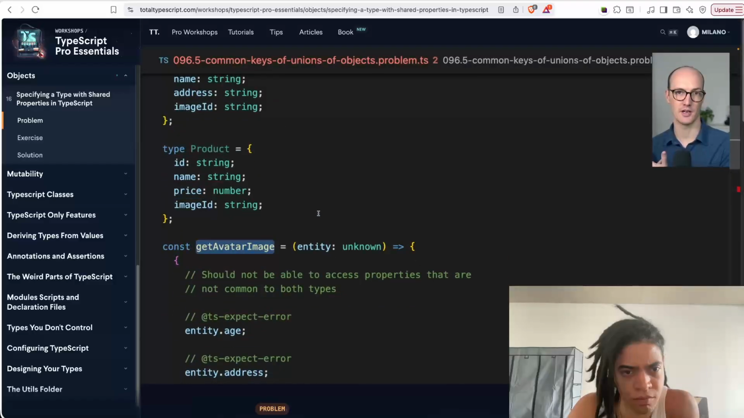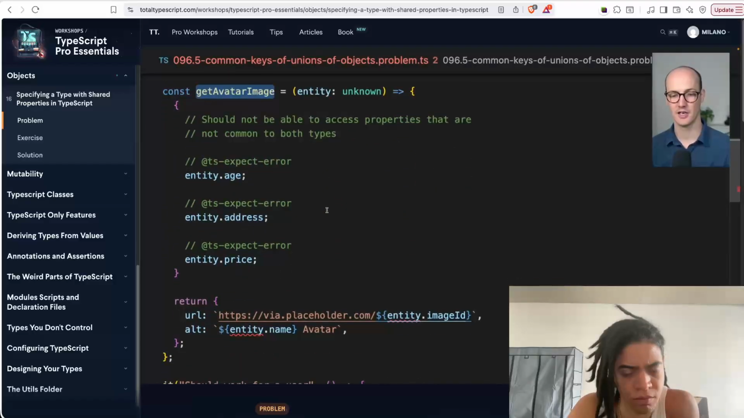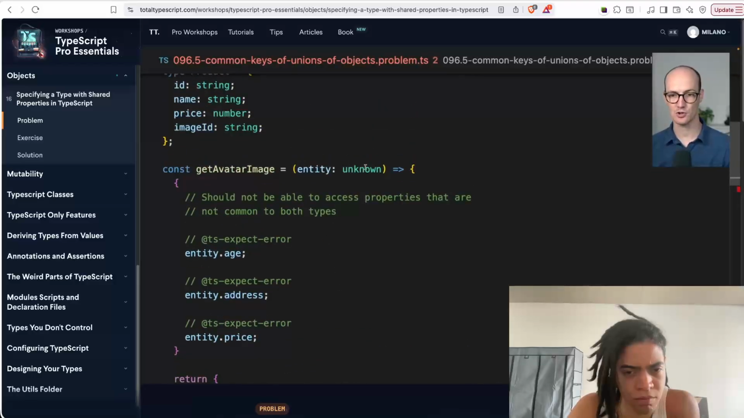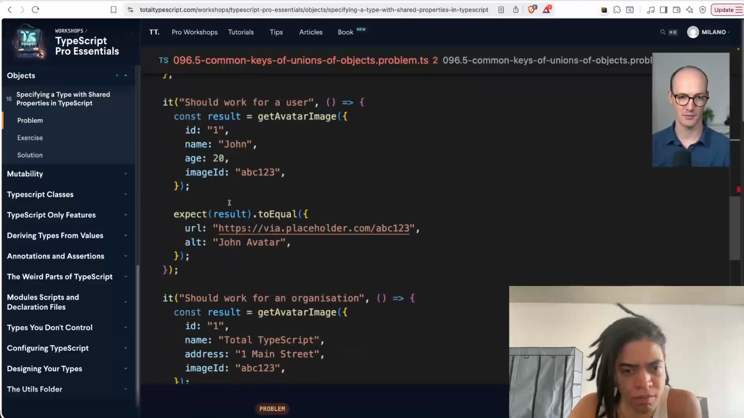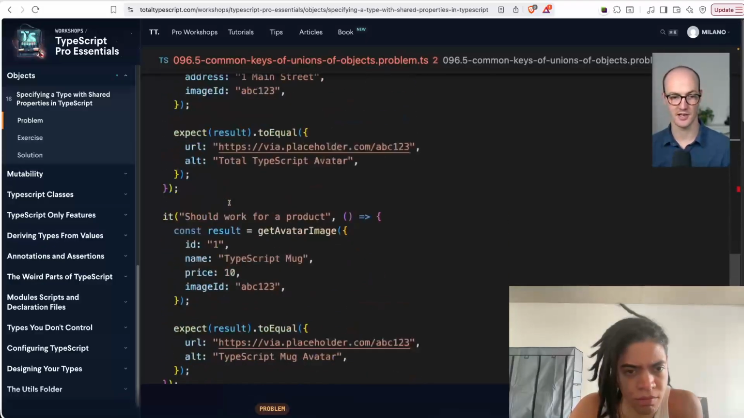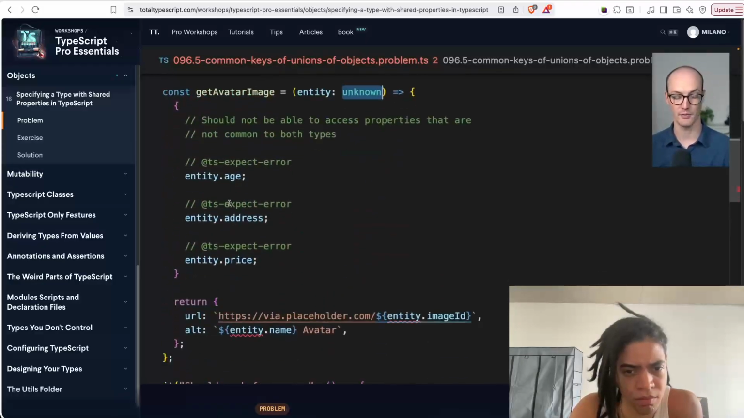And we have a function here called getAvatarImage. And getAvatarImage returns a URL, which basically directs to a CDN with the entity.imageID on it, and it returns an alt text saying entity name avatar. Now, your job is to work out the correct typing for this entity, which is the parameter of getAvatarImage. And you can see that we've got some test cases down here working nicely, and there's no errors down here. It's all working fine.